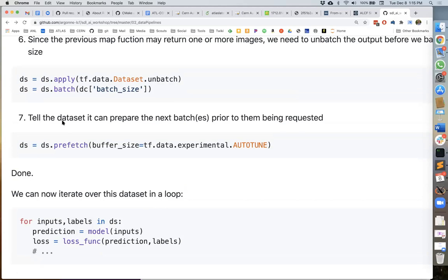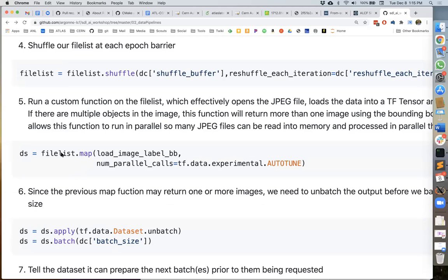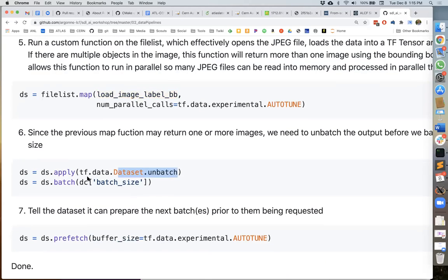So the point is that the return from this is going to have, some of the outputs have multiple images and some don't. So we need to unbatch those images. So we're going to flatten our vector essentially in the first dimension. And then we're going to rebatch based on the batch size that we set in our config file, from a JSON dictionary. So this is just a configuration that tells us the batch size that we're going to use.